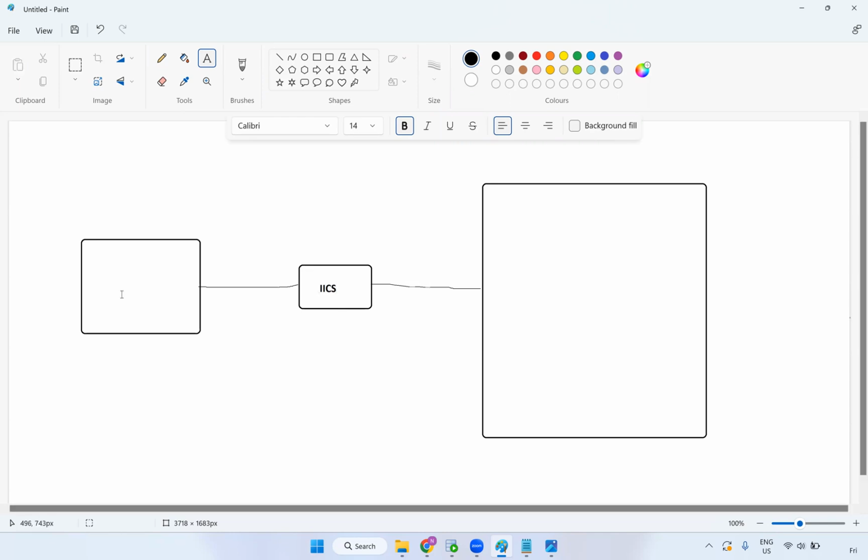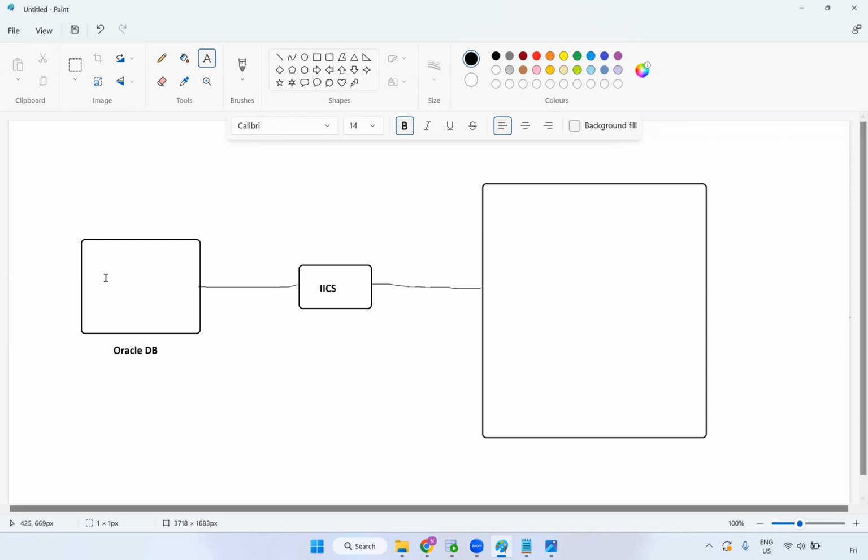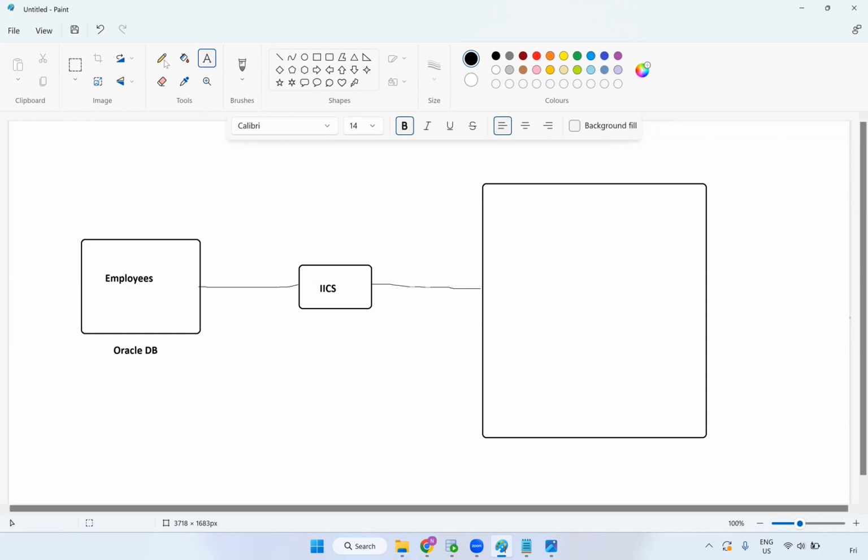So this is our source. You can see, for example, it is an Oracle database. So in the Oracle database, we have some tables. You can assume that this is an employees table, whatever it may be. Here, this connection we have already created, right? But IICS to GCP, we have to create it.